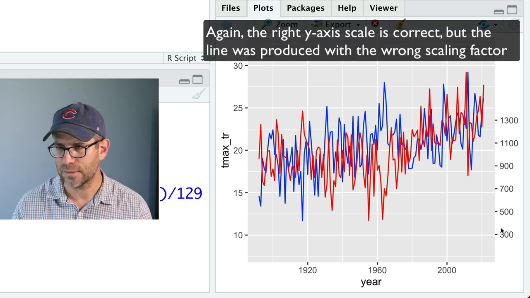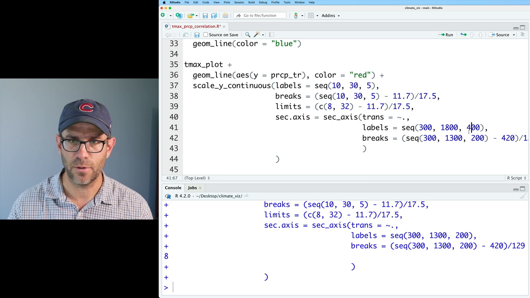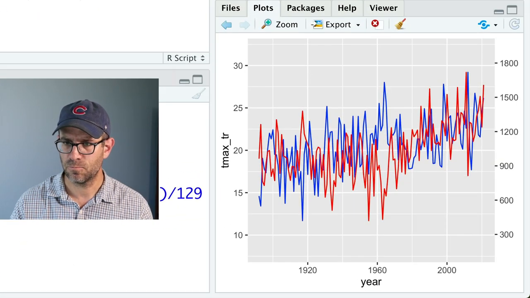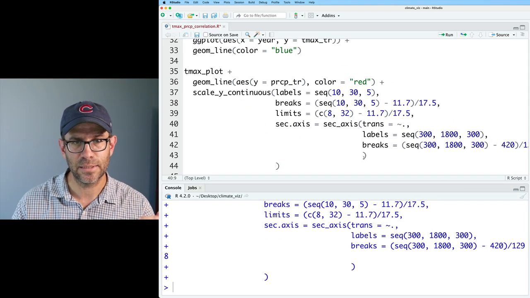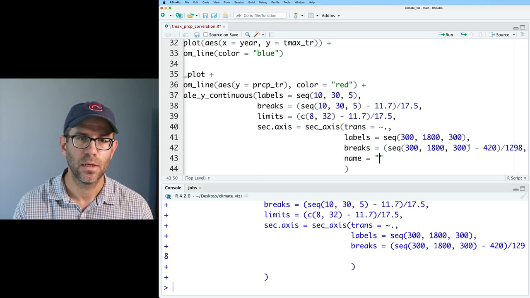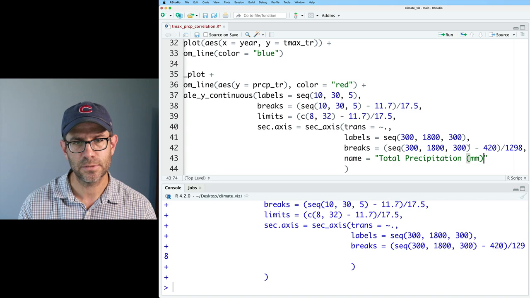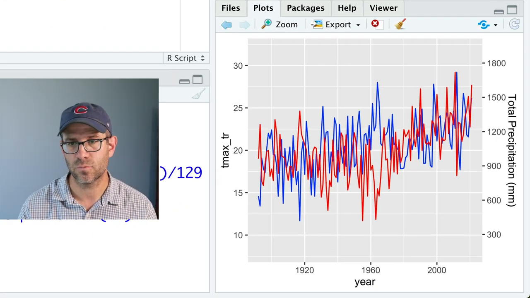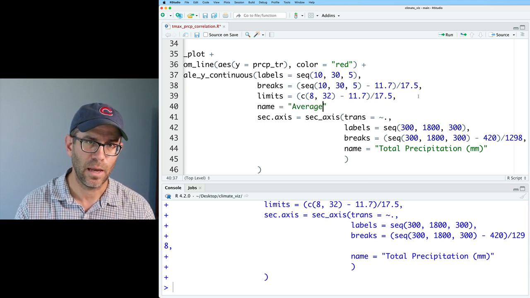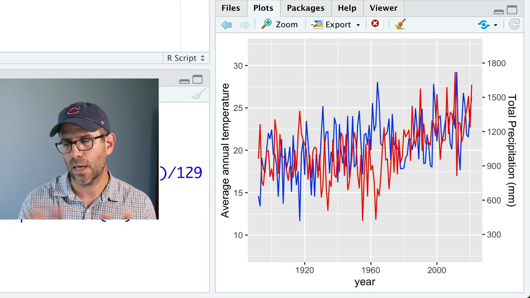I am noticing that this should probably go up to 1800. So let's go up to 1800 and we'll go by 300 increments. 1800, yeah, that looks pretty respectable. We can then add to this a name. And so I'll come to the end and do name equals total precipitation in millimeters. And that gives us total precipitation in millimeters on the right. We could also add name here to be average annual temperature. And so now we have both labels.